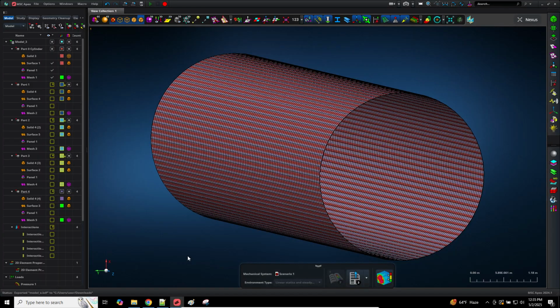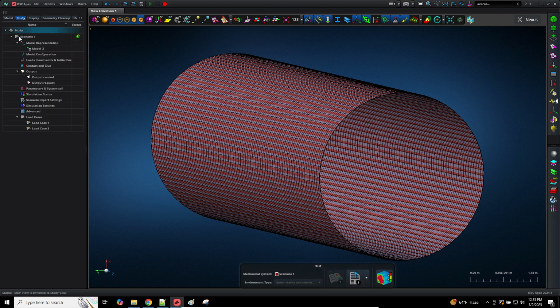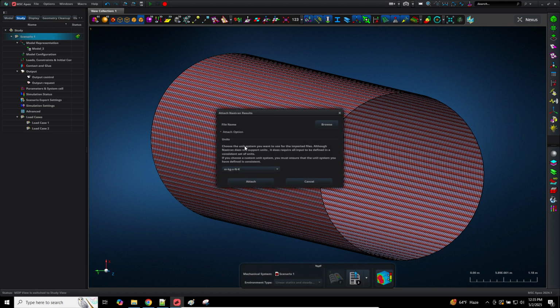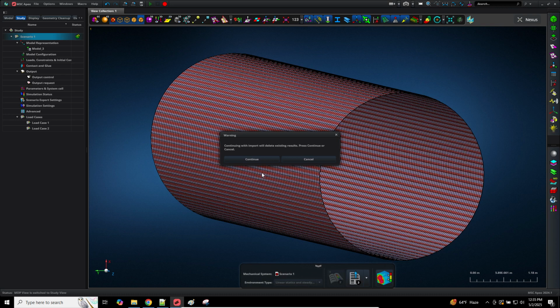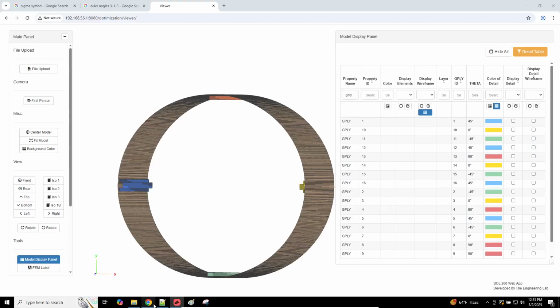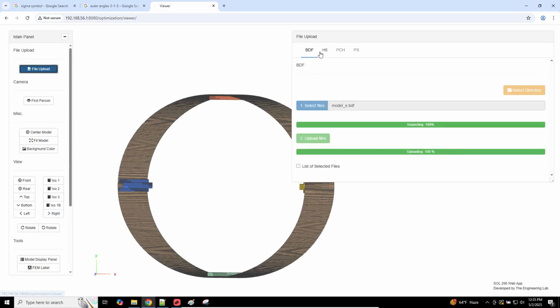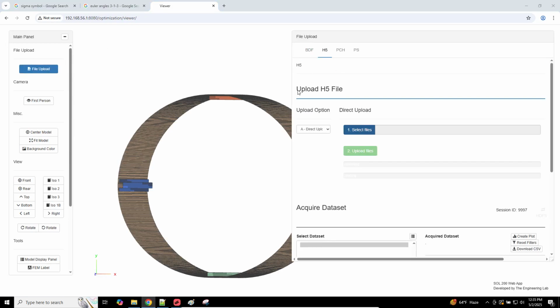Great. So now let's talk about the results. So we go in the study tab. Let's look at the deformations here in the study tab. So we'll right click on scenario and attach the results. And here, let's attach model E, H5. Right, okay. Now, the viewer also has its own post-processing capability to look at the results. So here we'll upload the H5 file.